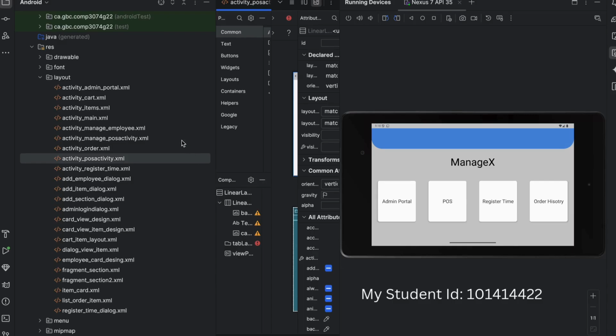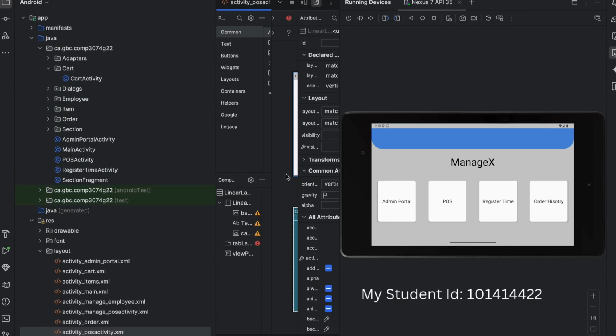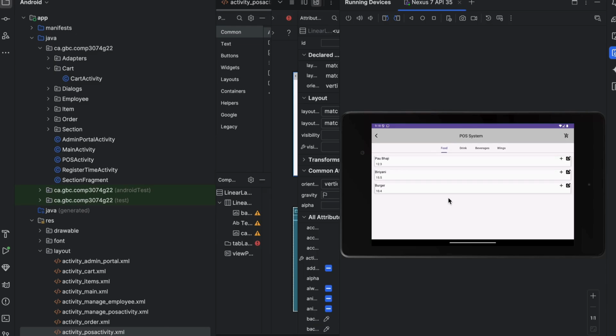Hello Professor, myself Om Makwana, and I'll be showing you my part, which is the POS section. The application is already running, I already started it. Let me go to the POS section. As you can see over here, my previous member has already added these items in my POS, which is why they are showing over here: pav bhaji, biryani, and burger.